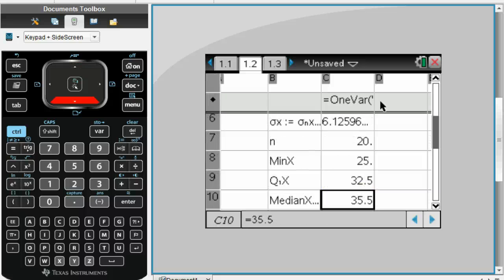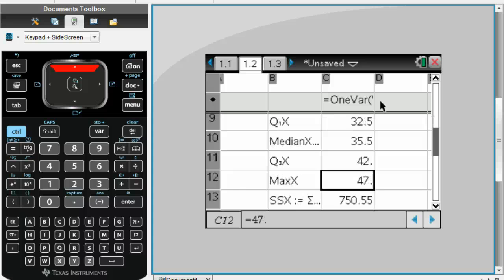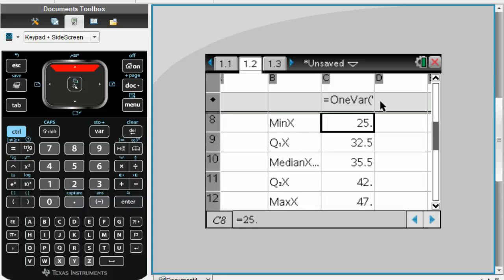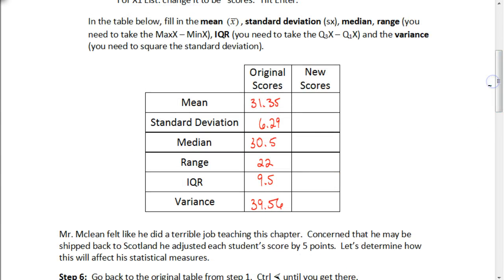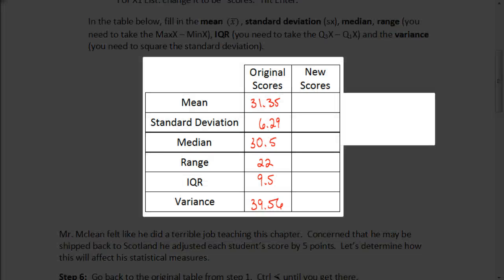You can get your median value. You have to find the range by, again, subtracting the maximum minus the minimum. You have to find the IQR by taking the Q3 minus the Q1. And we have to find the variance by squaring our standard deviation. So go ahead and work on that and complete the rest of this table, and then pause the video. Hit play when you're ready to check to see if you got the correct answers.